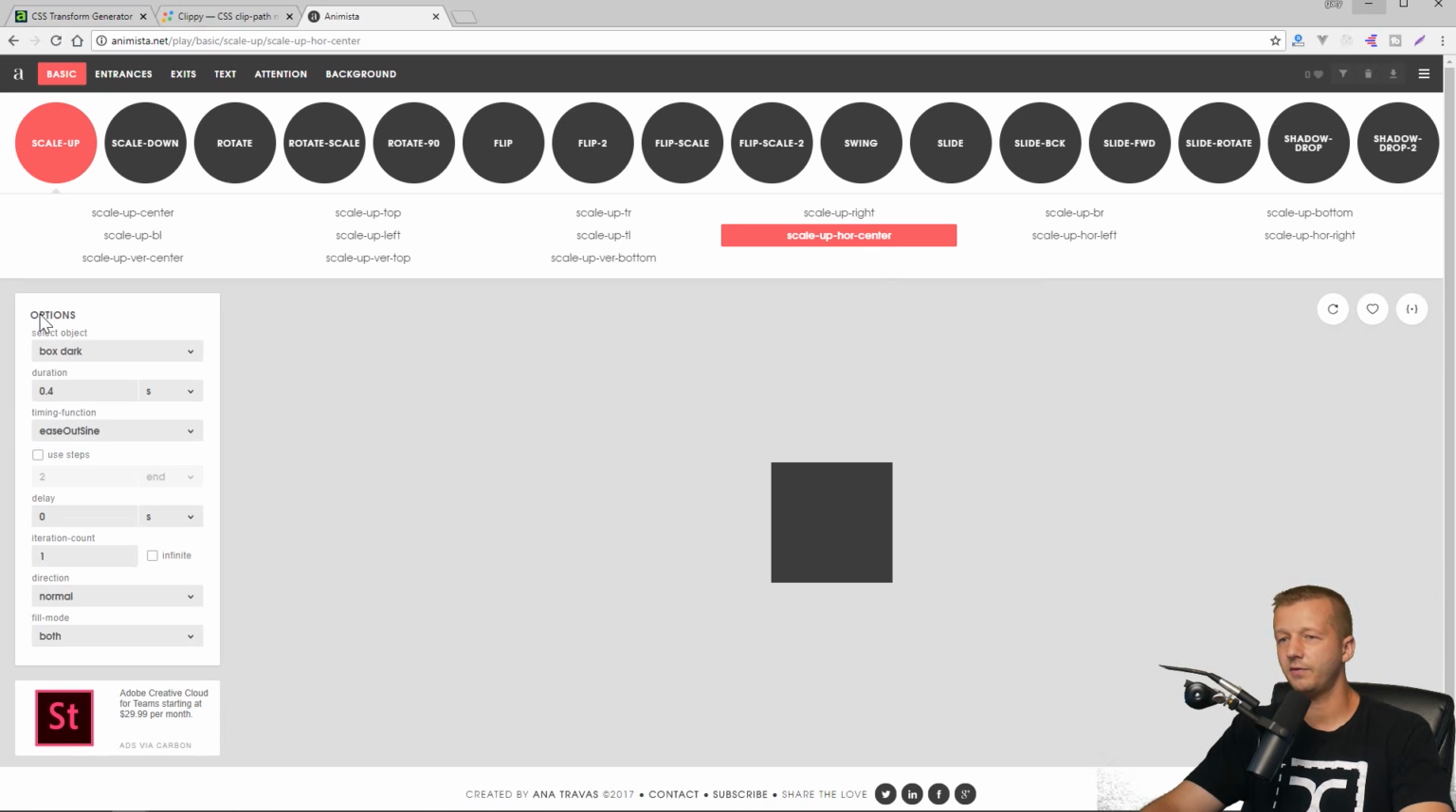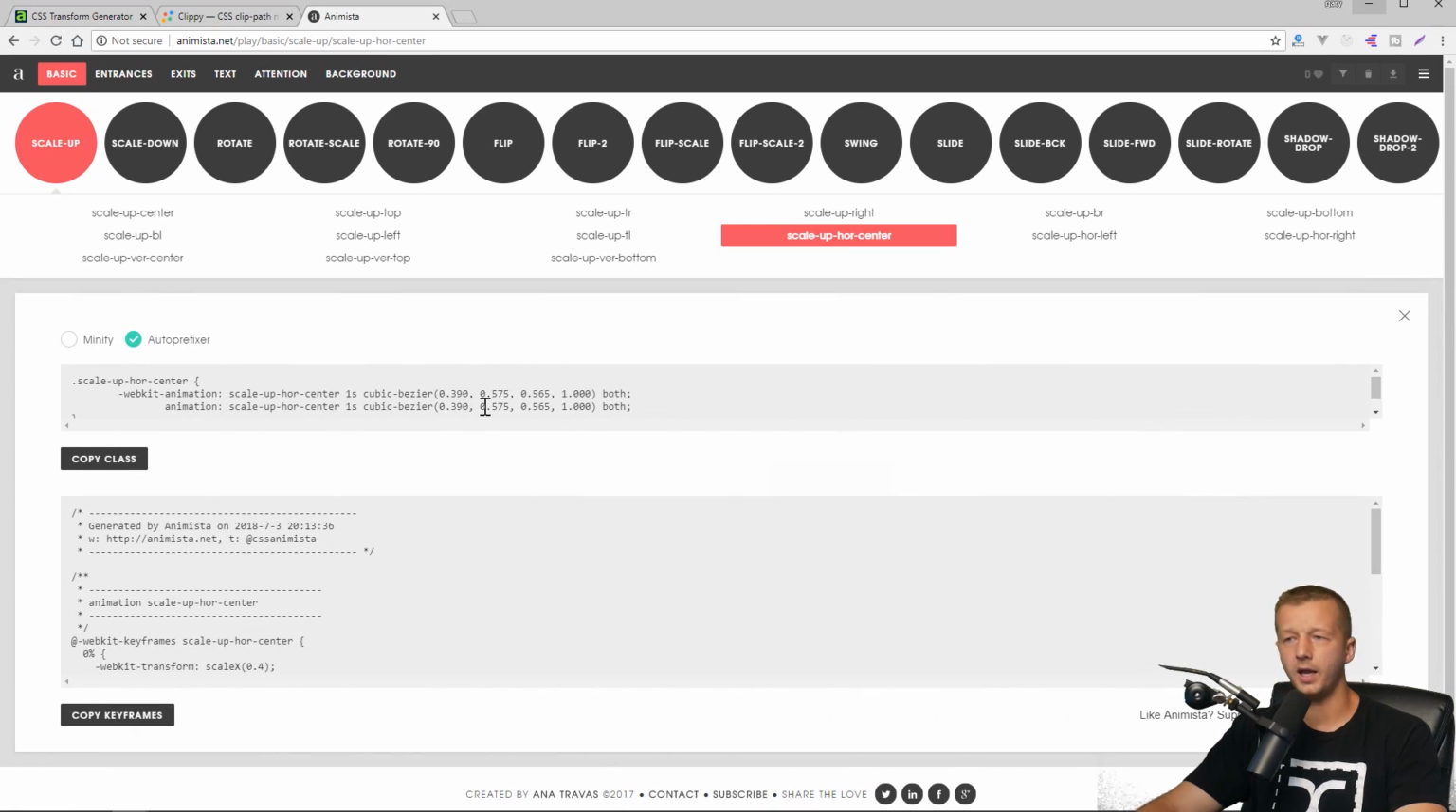Scale up, horizontal center. All right, so scale up is already here. Horizontal center is right there. That's the one we're going to use. It's a preset. You have options over here where you can define the duration of this. I'm going to make this last a little bit longer. It's going to be 1 second. There we go. And then when you're ready, we click on this little icon here.